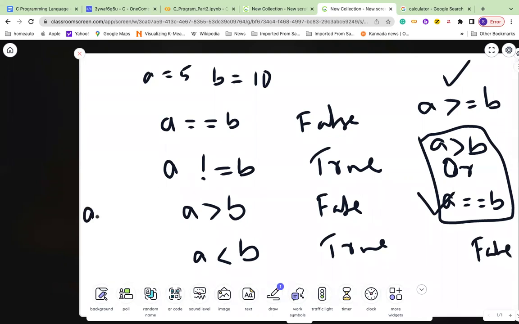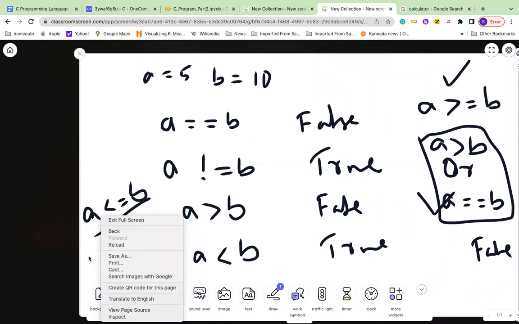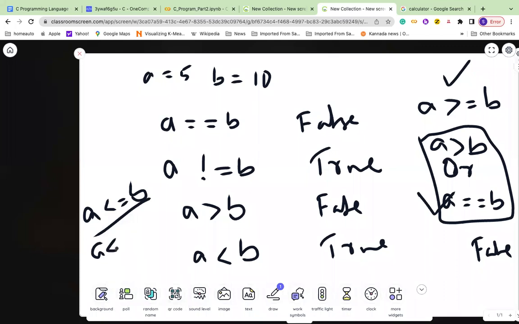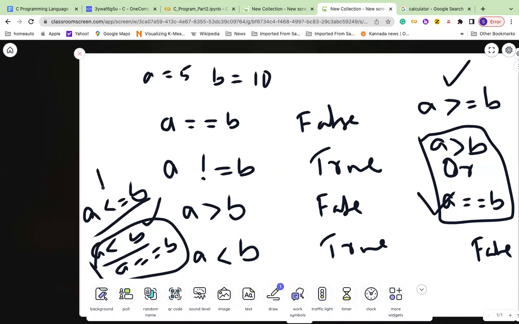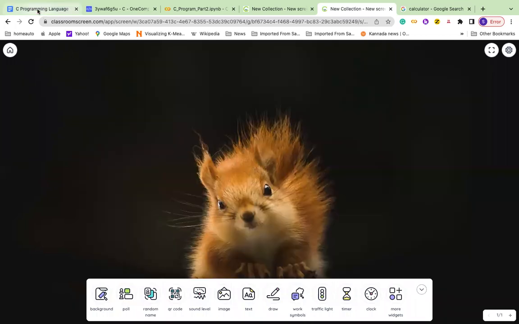Other way around, A less than or equal to B. This will be true in two scenarios. One is when A is less than B, or when A is equal to B. Here A is less than B is true. So if any one is true, then it will be true. Since one is true, the result is true. Any question here? Anybody not understood this? Any questions? Okay. Let us take one more example.